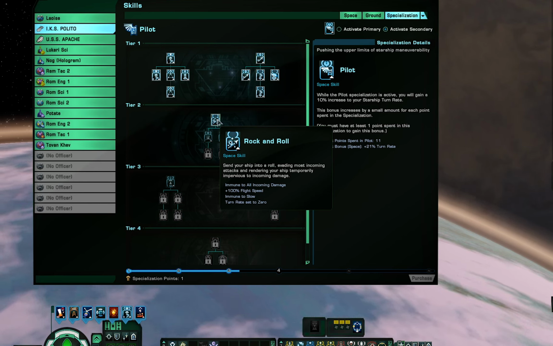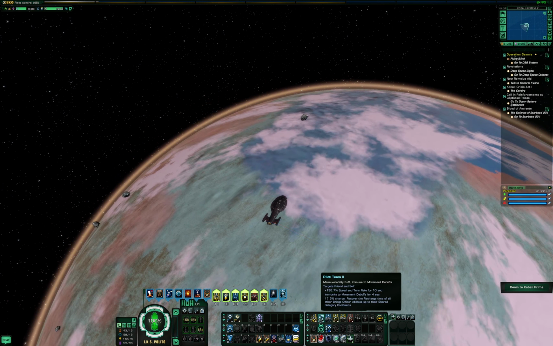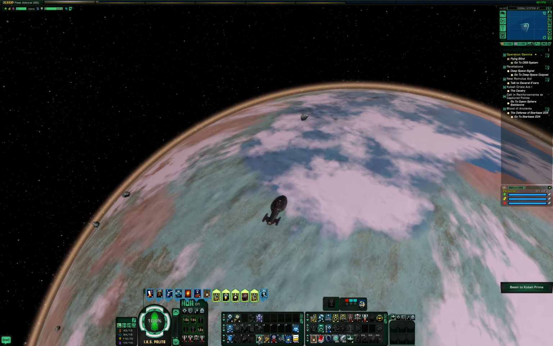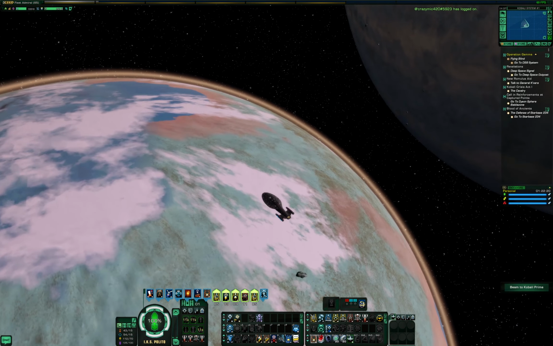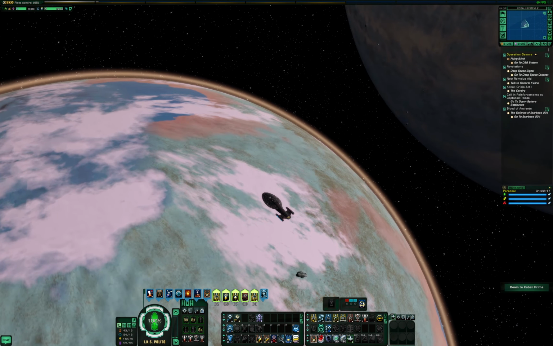And just for kicks, let me show that off. So here's my ship. There we go. All right, so it's a little inconsistent, but for whatever reason, you can turn while in Rock and Roll. I guess with a certain arrangement of buffs, maybe pilot team, or maybe after using evasive maneuvers, something's going on there. Guess I'll have to test that later. Anyway.